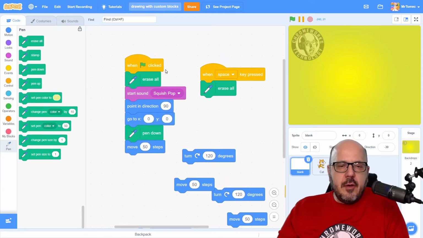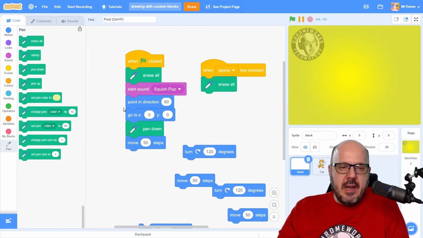So when I click the green flag, when the program starts, we're just going to erase any existing drawings that are on the screen. We'll make a little sound effect here called squish pop, which will kind of add a little dramatic flair to the project. And we're just going to initialize things here.